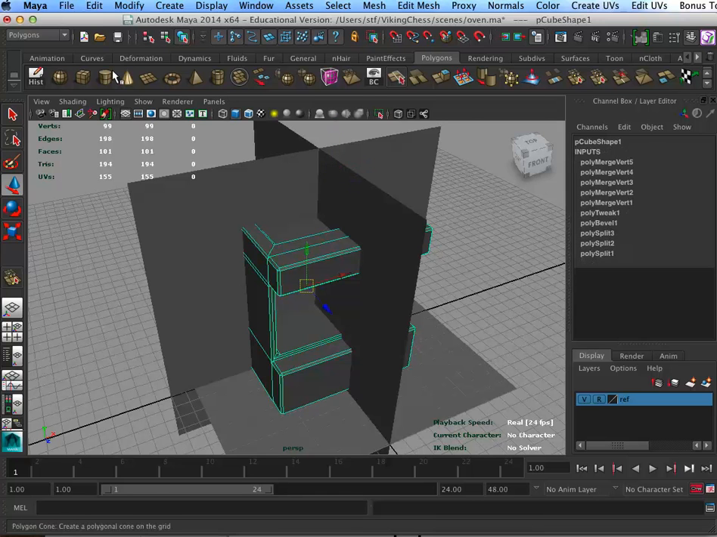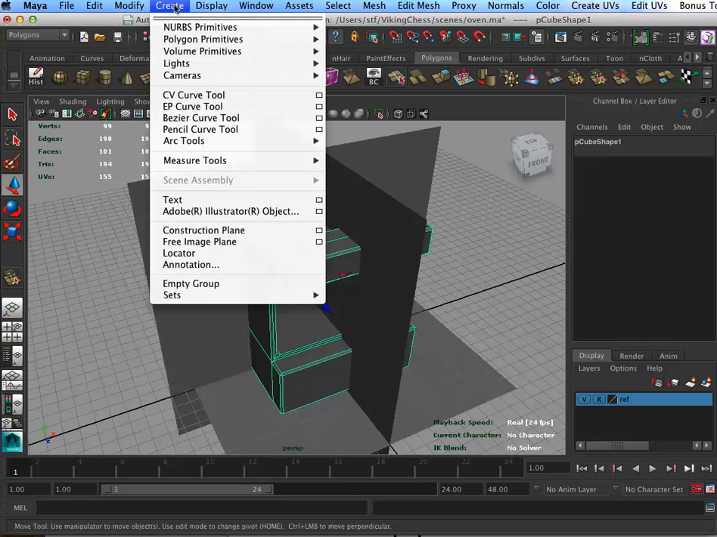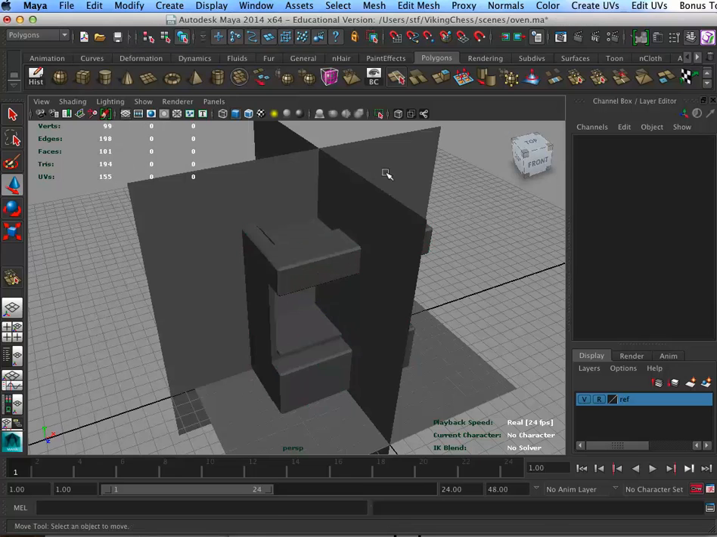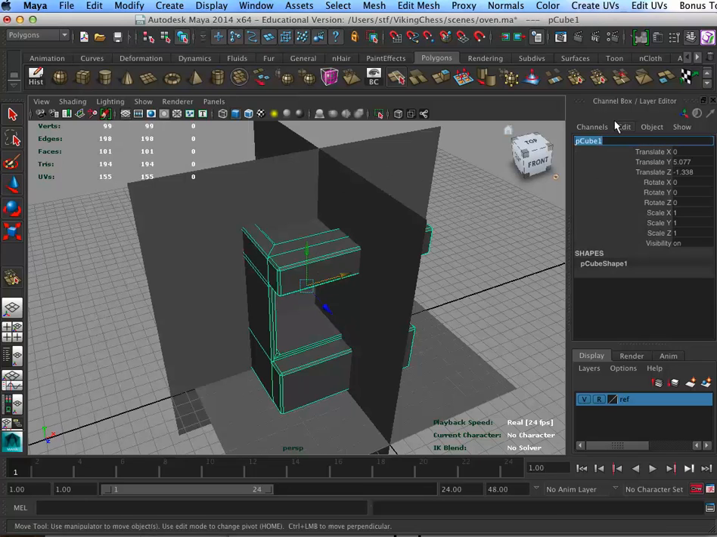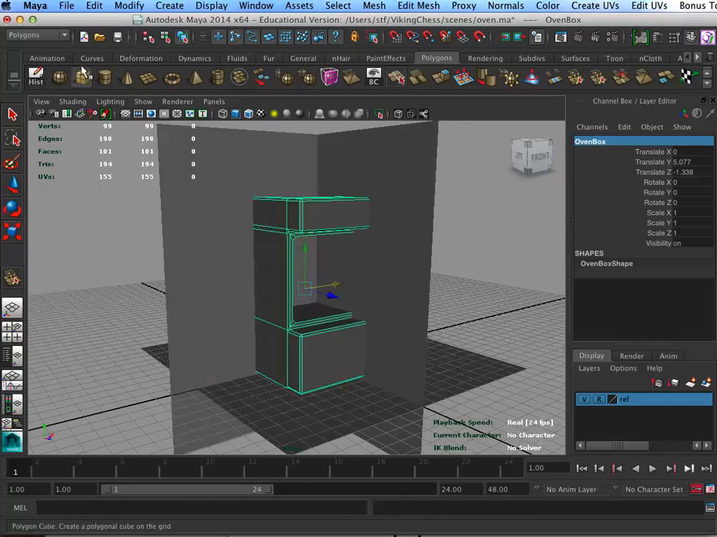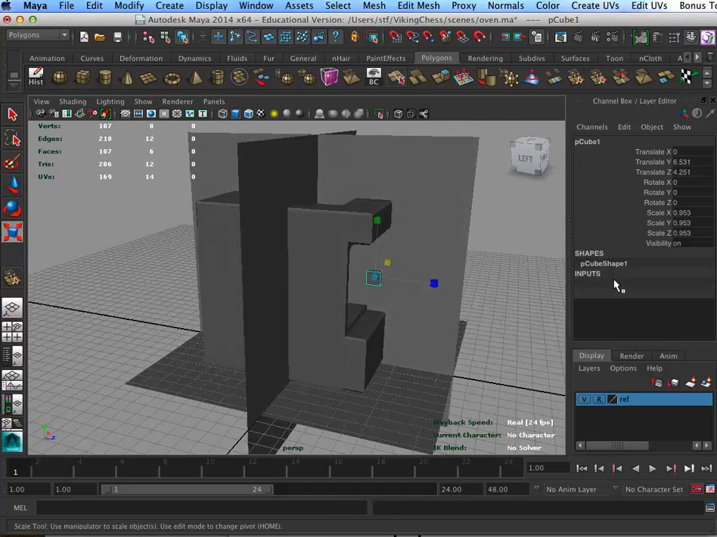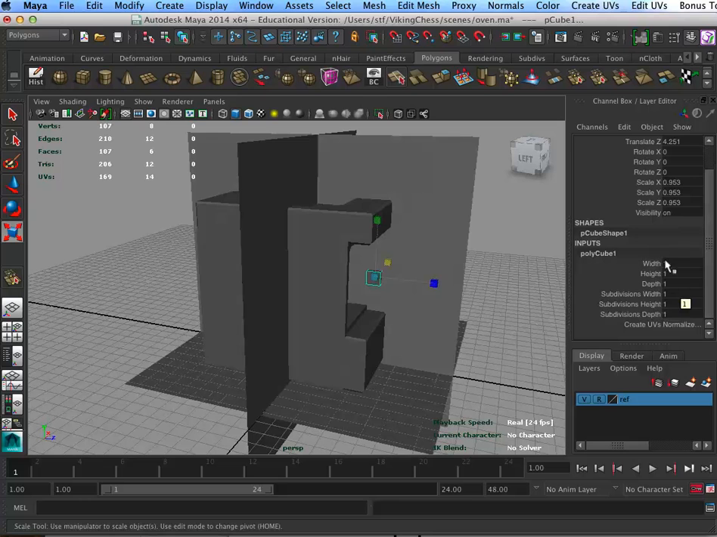Now would be another good time to do an edit delete by type history. So when modeling, I dance on that button. I use it a lot. Okay, so now let's see, oven, box, sounds like a good name. And okay, so that's good. So now I'll make another cube, and this is obviously going to be the door. La la, zip, and height, zip, zip, zip.